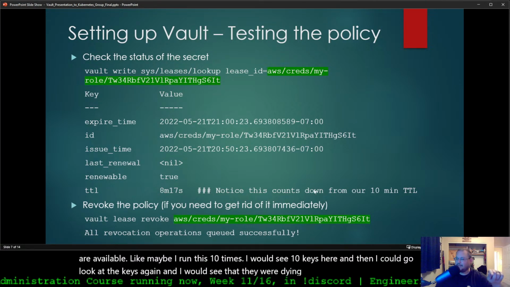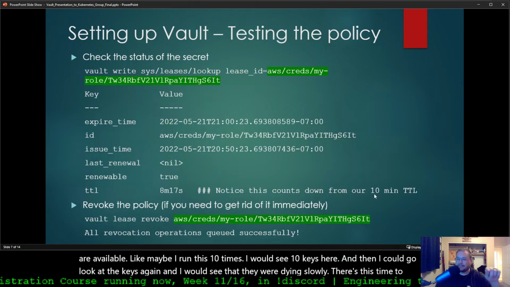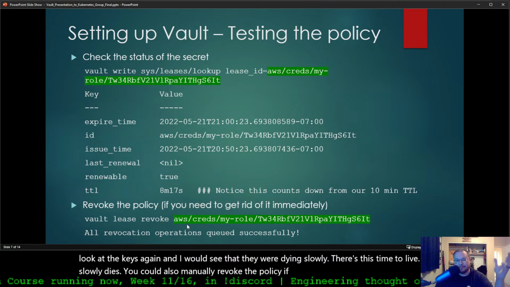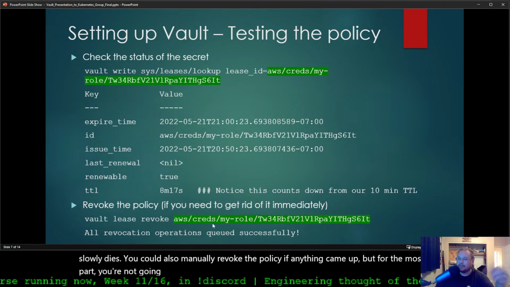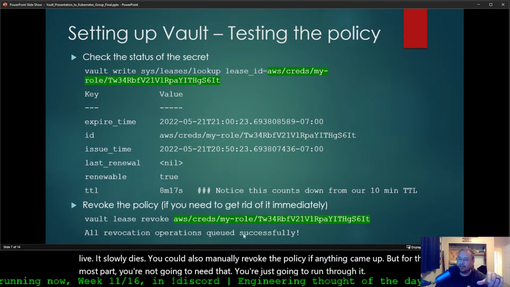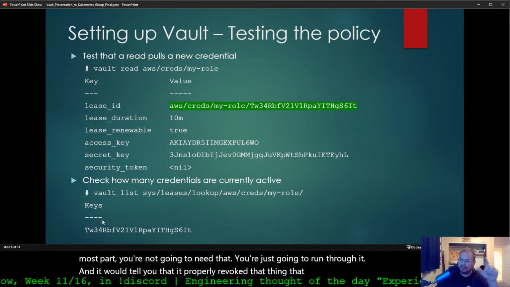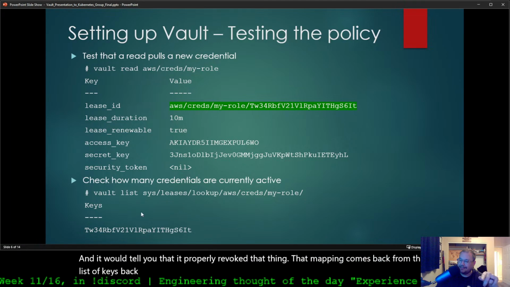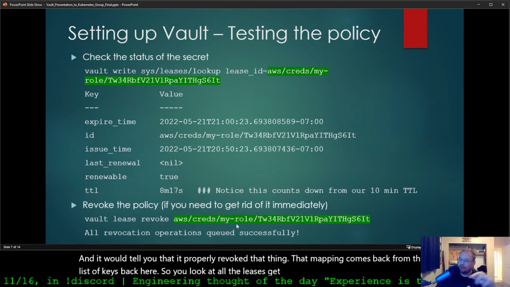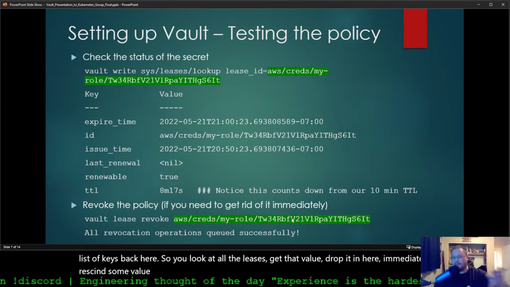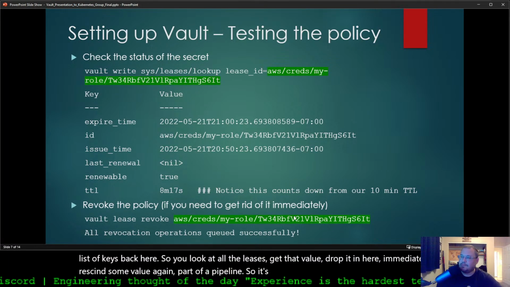There's this time to live. It slowly dies. You could also manually revoke the policy if anything came up, but for the most part, you're not going to need that. You're just going to run through it. And it would tell you that it properly revoked that thing. That mapping comes back from the list of keys back here. So you look at all the leases, get that value, drop it in here, immediately rescind some value. Again, part of a pipeline, so it's not really something that you would probably do.